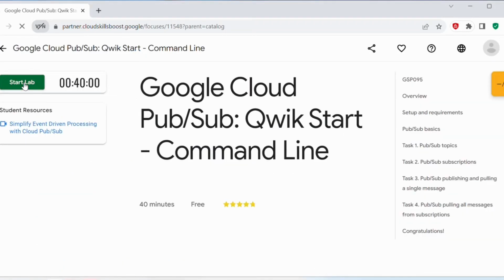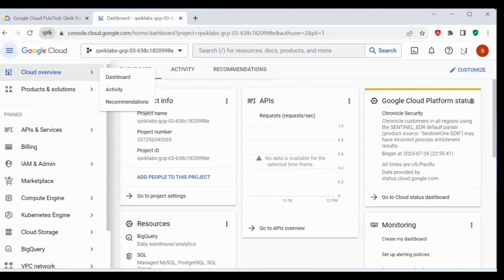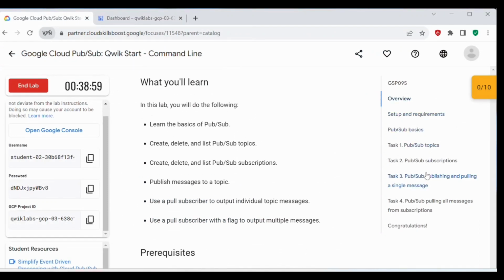We can click on Start Lab. So I've started this lab now. And I also logged into the Google Cloud Console using the student ID and password. So as part of this lab, we will be creating a pub/sub topic.